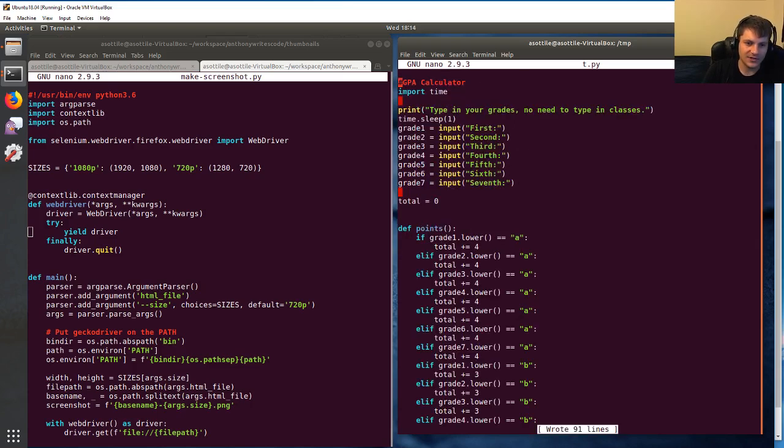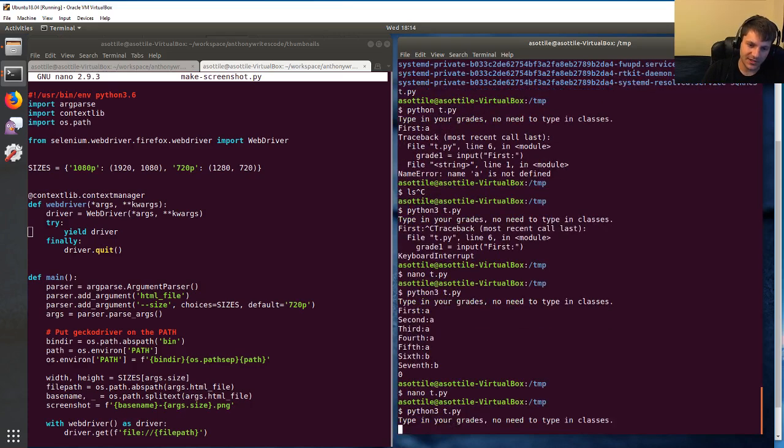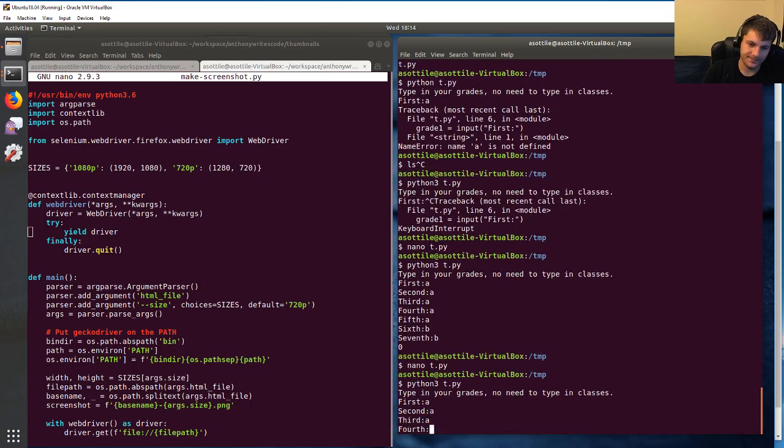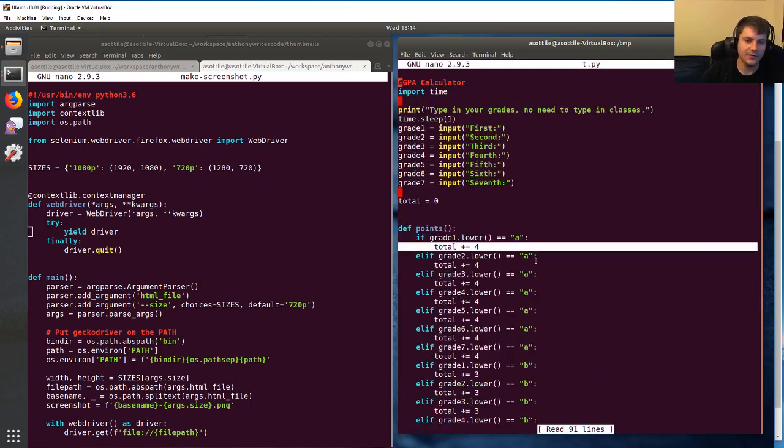So actually, what was it called? Points? Points. So we end up calling the function. Just do all A's because it's easier. And in this case, now we see that there's an unbound local variable. So that happened here. And the reason for that is this is actually a global.